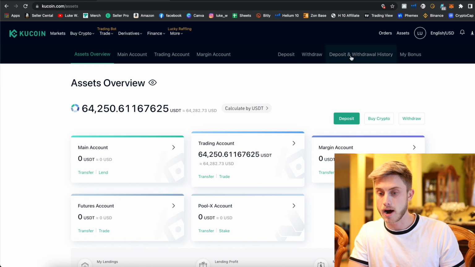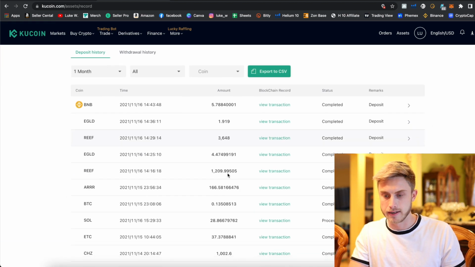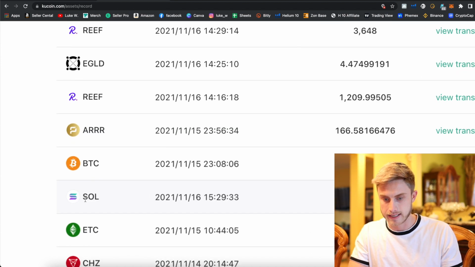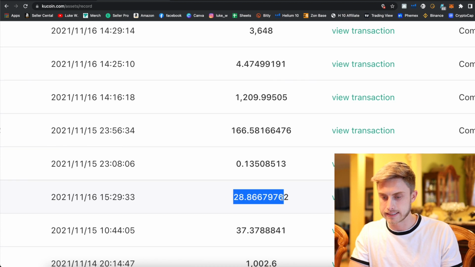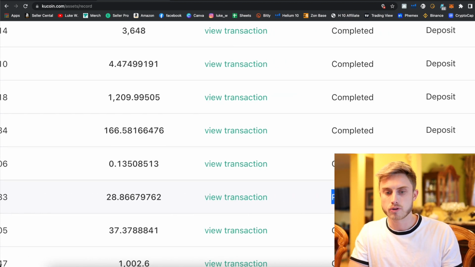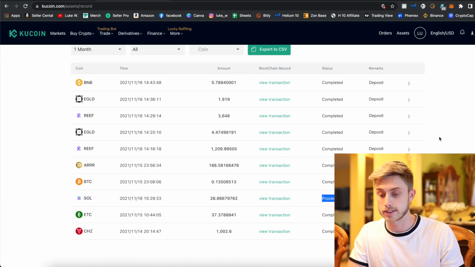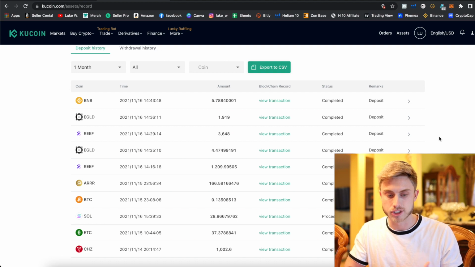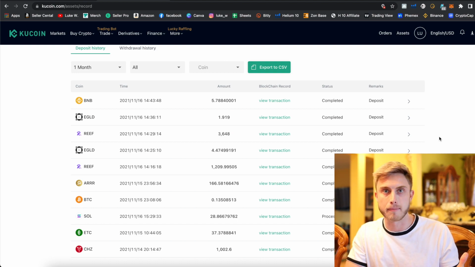You can see my deposit and withdrawal history. So I was sending in a bunch of different deposits from my different accounts right on in here. I sent like 7 grand in Solana and it still says processing. So KuCoin has really good customer service, and I reached out to them with the live chat feature, and they were like, hey, don't worry about it. It should be there within a couple hours.